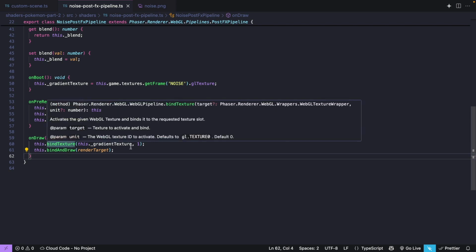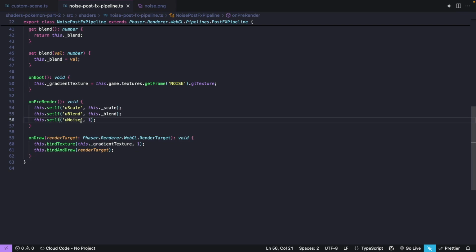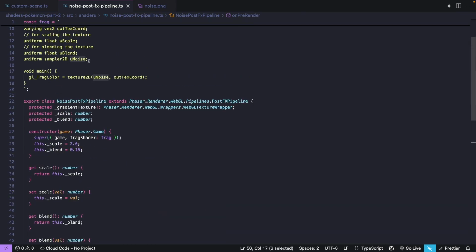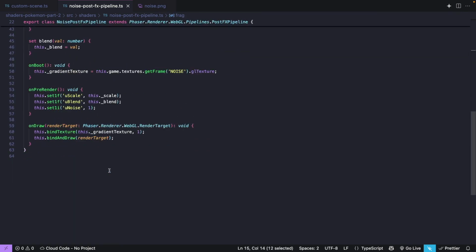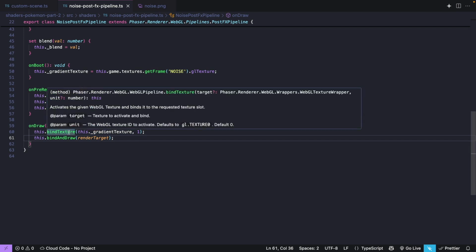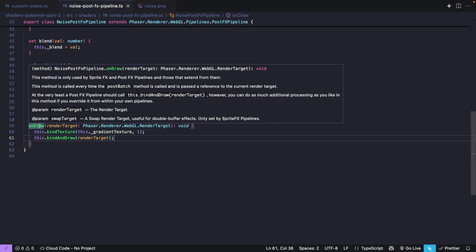And so by us storing it in slot 1, we just need to make sure our uNoise property, our custom variable we set up here, references that same texture slot. So one important thing we did here is when we call bindTexture, we called this method from our onDraw method here. This is important because our onDraw method is called right before our shader actually runs. So this is the last step before our shader executes, and by us binding our texture here, it guarantees that our gradient texture is bound to our correct texture unit when our shader actually takes a sample from it.